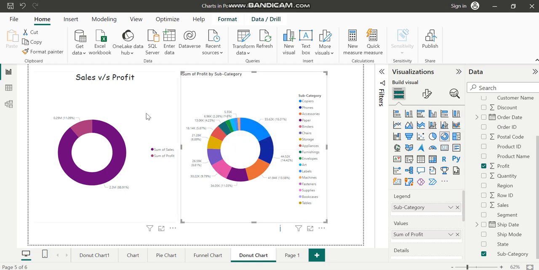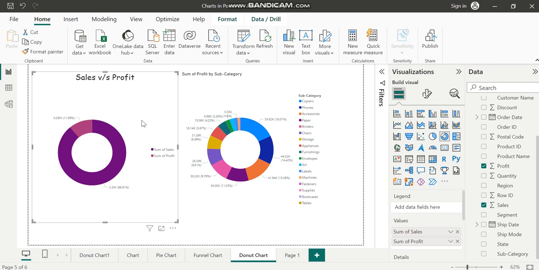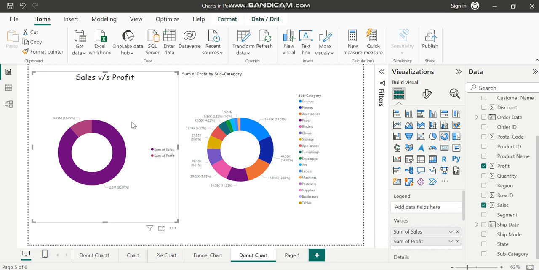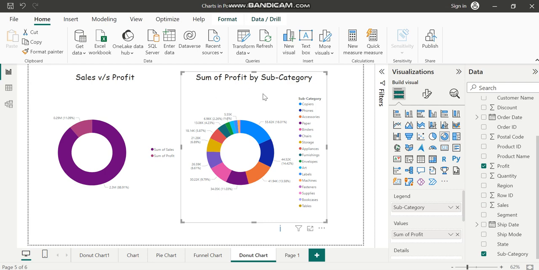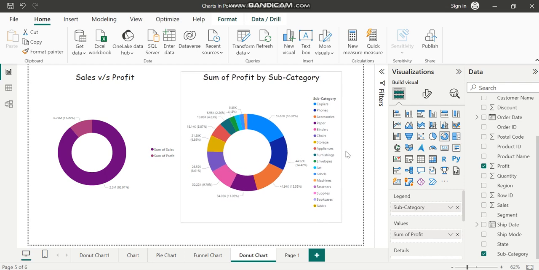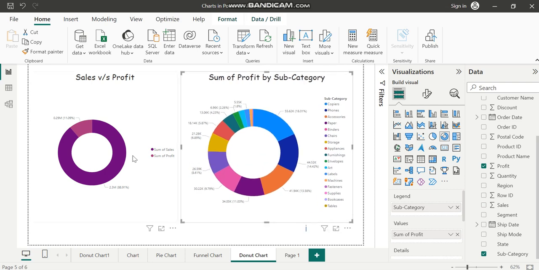In order to do this kind of slicing and dicing, I have one simple technique. Just select the earlier visual, whatever formatting is done, and go to this Format Painter and apply it here. See, you can see the change, right? So this slicing and dicing will be done easily once we do it for one visual.